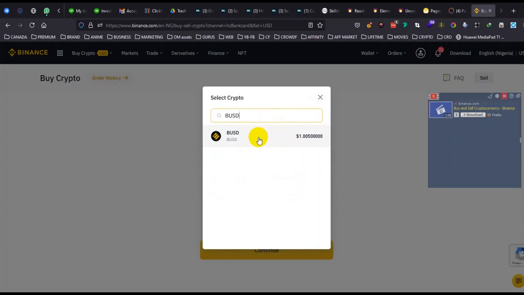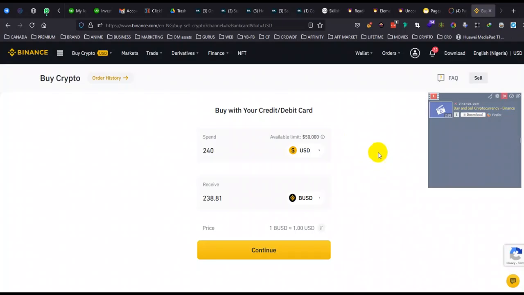Because right now I want to withdraw. So what I'm going to do is simply use $240 to buy BUSD, and you can see this is the price. But the thing is, if I buy BTC directly, they are going to charge me once. If I buy BUSD and then try to convert that BUSD to BTC, I will still be charged for conversion, you know.